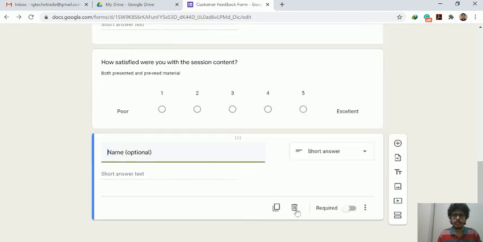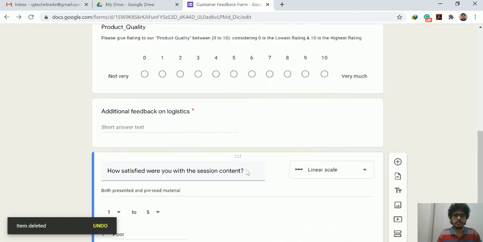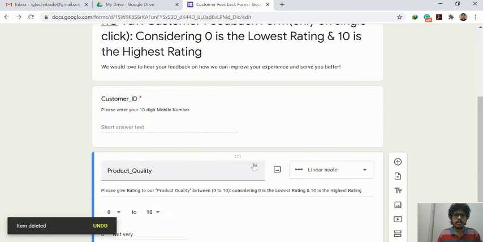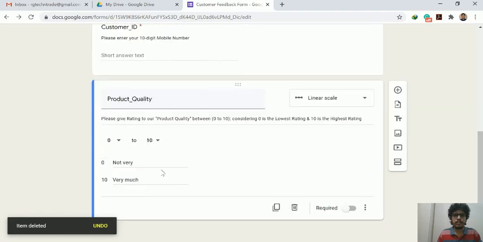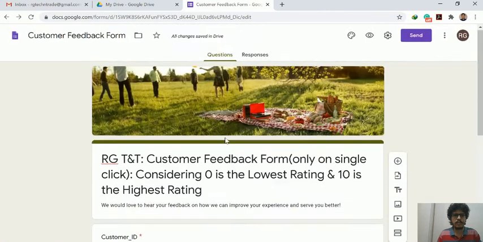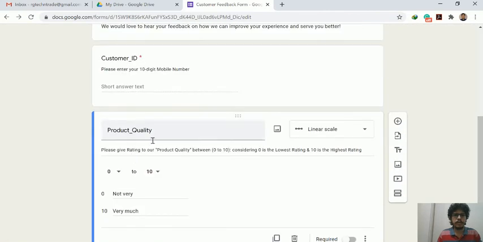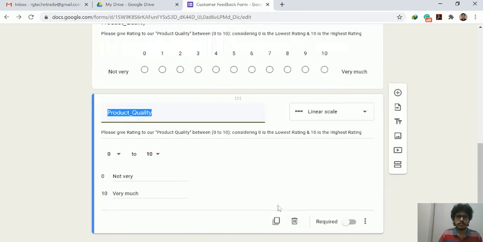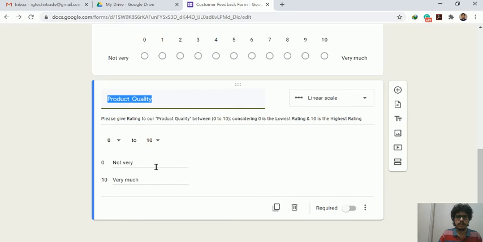As of now, I am removing from here. This also I am deleting. This also I am deleting. See, I have deleted all the fields. As of now I am just keeping two fields, customer ID and product quality. So I am creating a duplicate of this by clicking here. It will be similar. I just need to change the name.